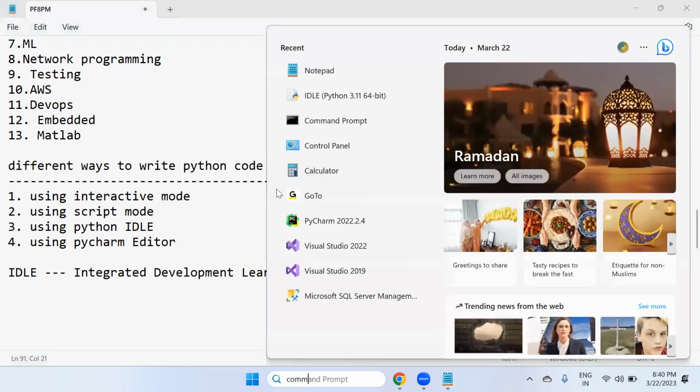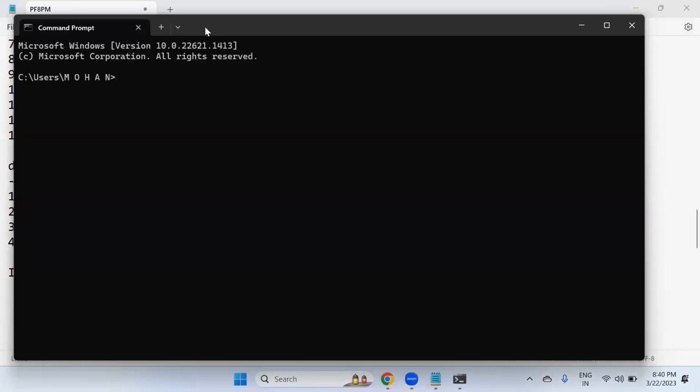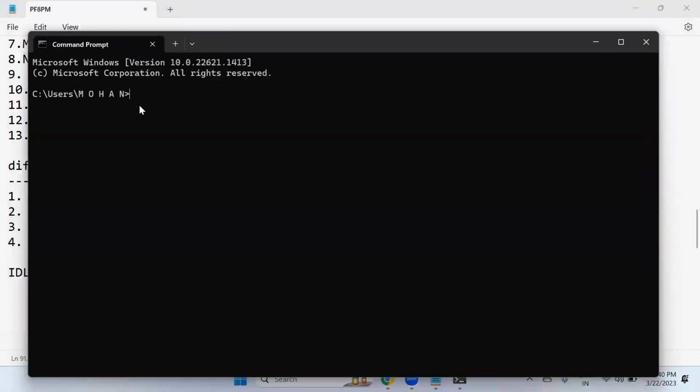So right now we are in this Users Mohan folder, but in which location is my Python file present? On the desktop. How do we move to the desktop location? With cd, which means change directory. You have to enter cd space desktop. After that, we are in the desktop folder.